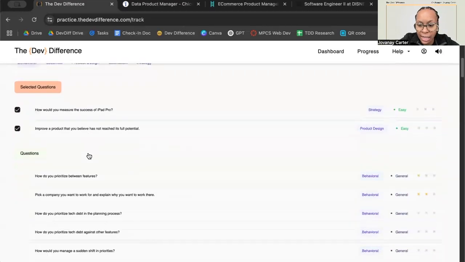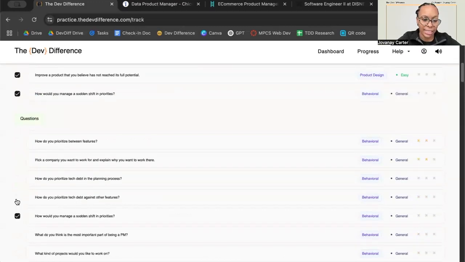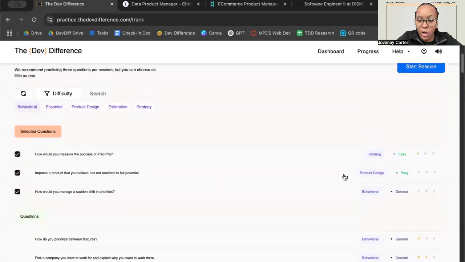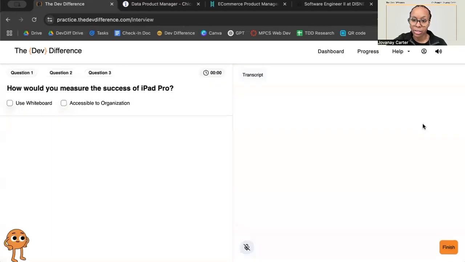And let me unclick that. How do you prioritize between features? How would you manage a sudden shift in priorities? Let's say that. Cool. So all of these questions are related to being a product manager. This one is just a behavioral, a product design, and then strategy. And you can see it's a mix of questions, similar to what you might be asked in a real interview. So once I'm ready to start, I'll click Start Session.